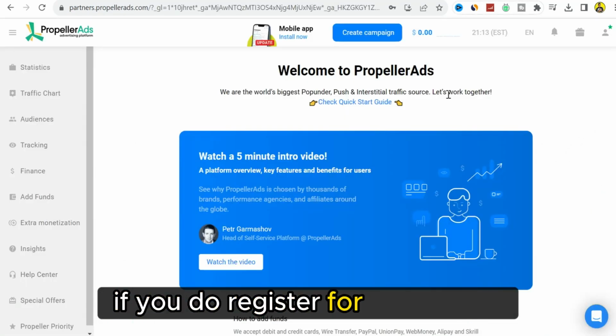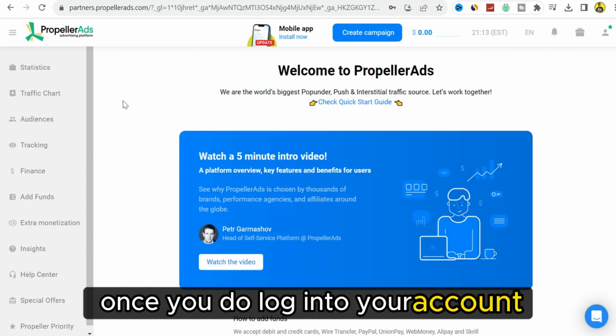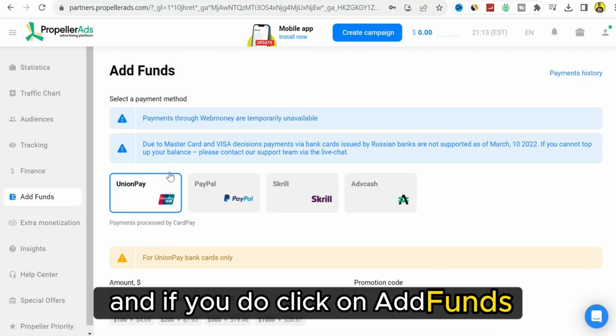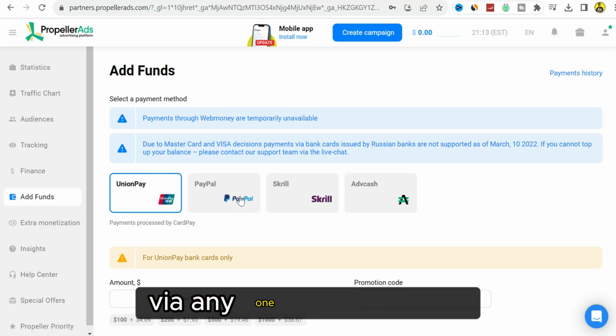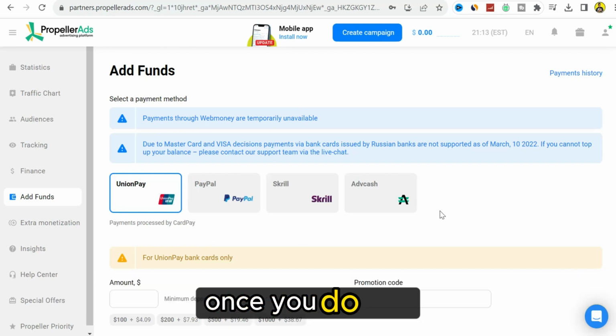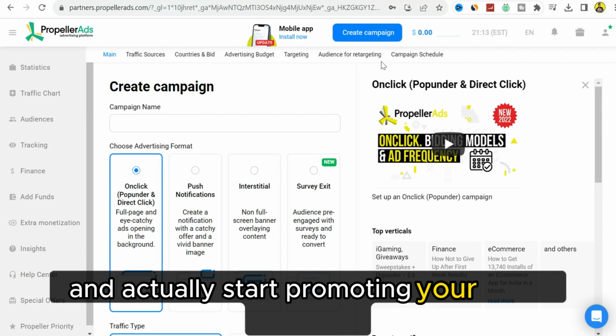Once you register, you should be brought to a dashboard such as this once you log into your account. Go on to clicking on add funds, and you can fund your account via any one of these options which are available to you right now. Once you do that, click on create campaign and start promoting your offer.